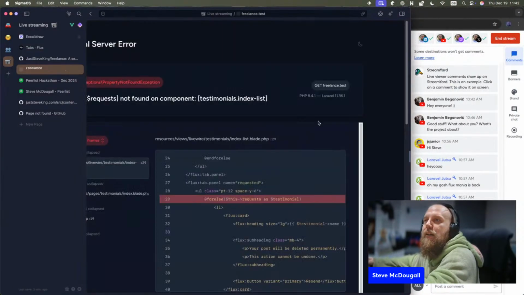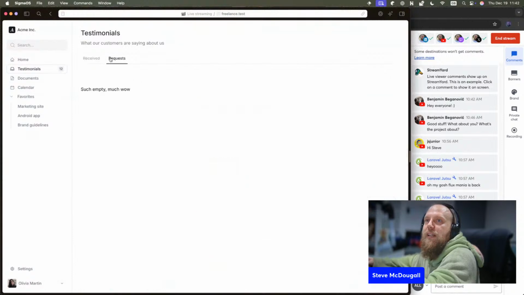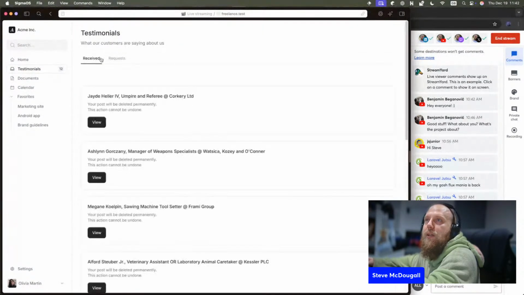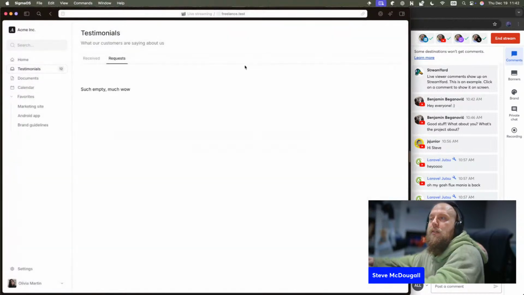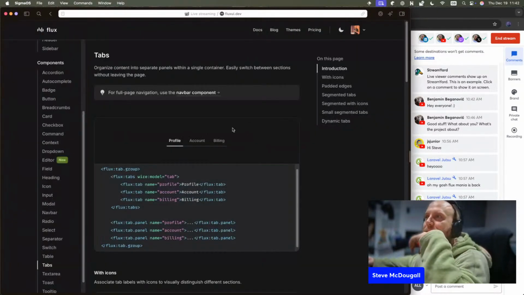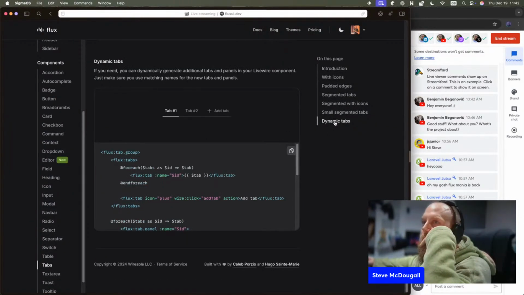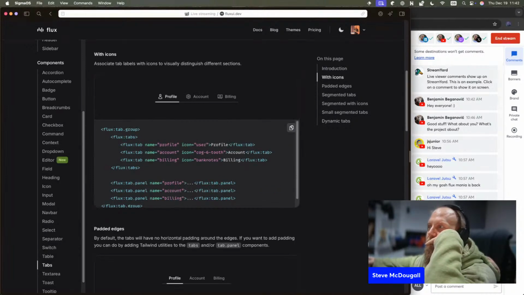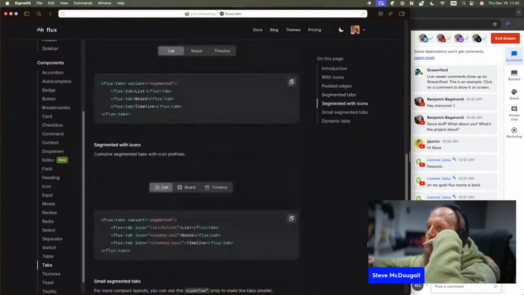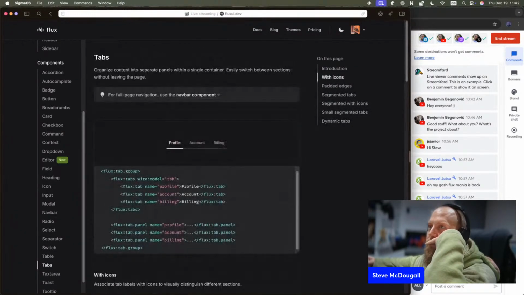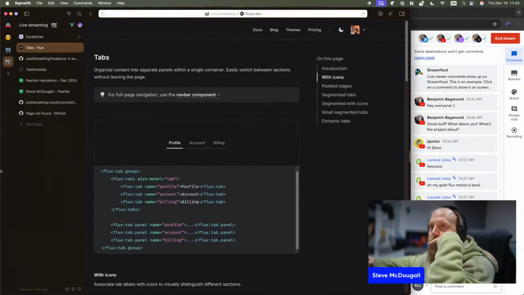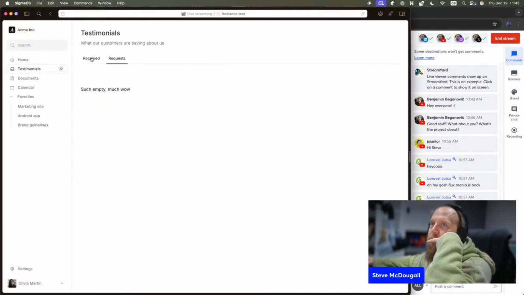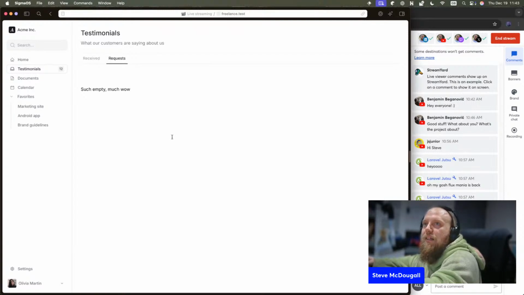So come back here and received requests. We can flick through them. It would be cool if these tabs could dynamically do it, with icons. It'd be cool if it would update the URI. But never mind. So received and requests.